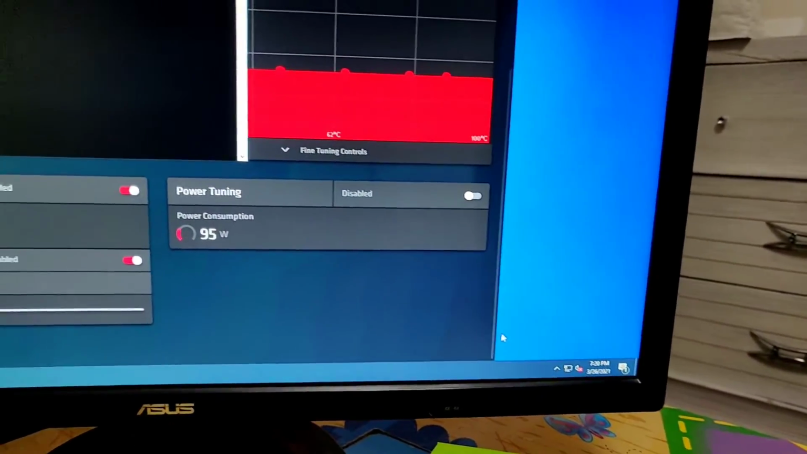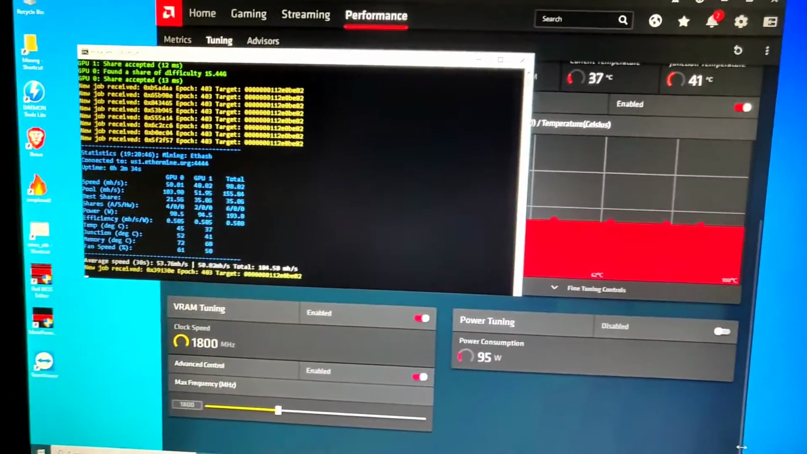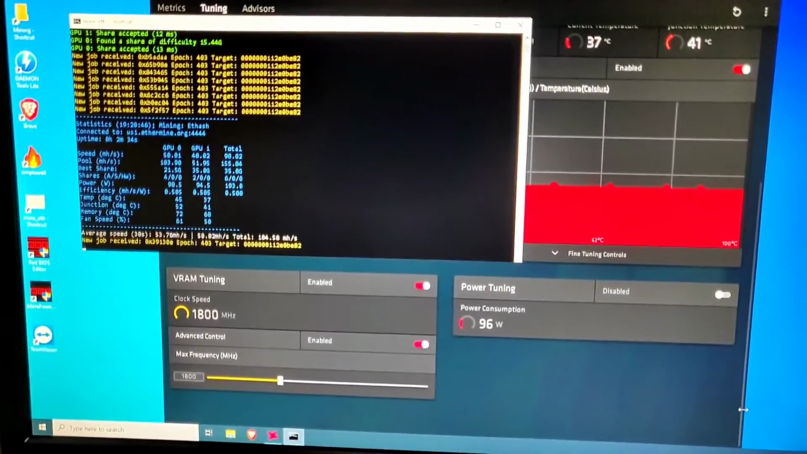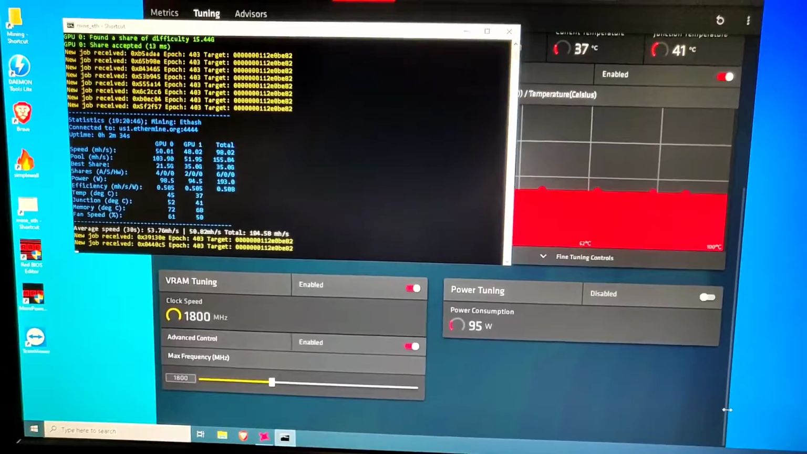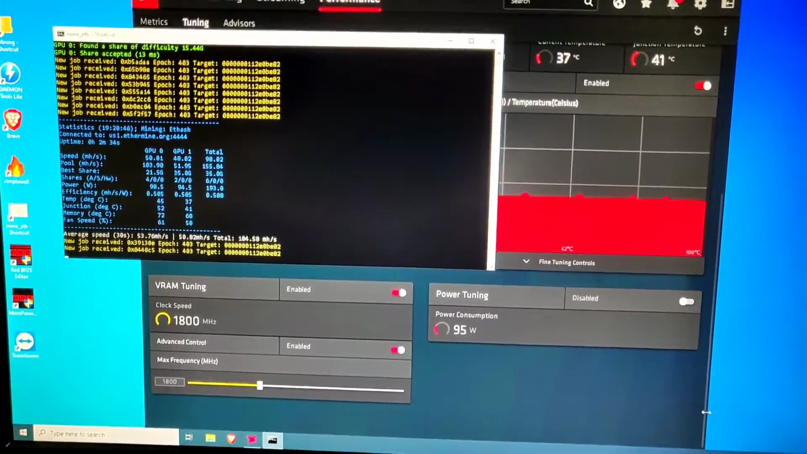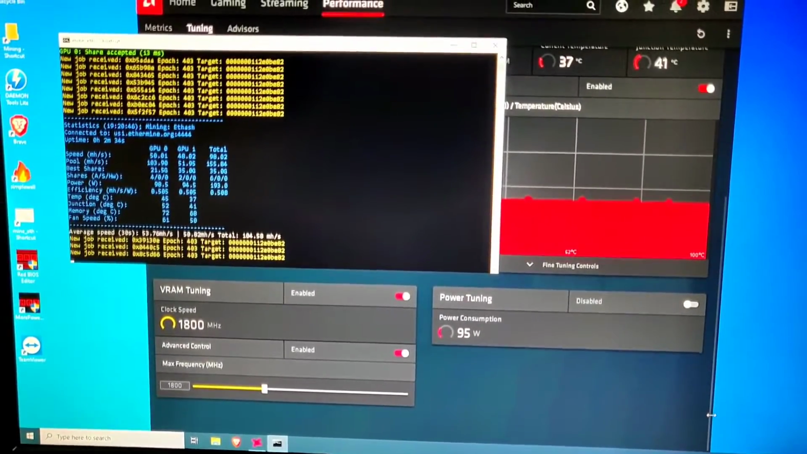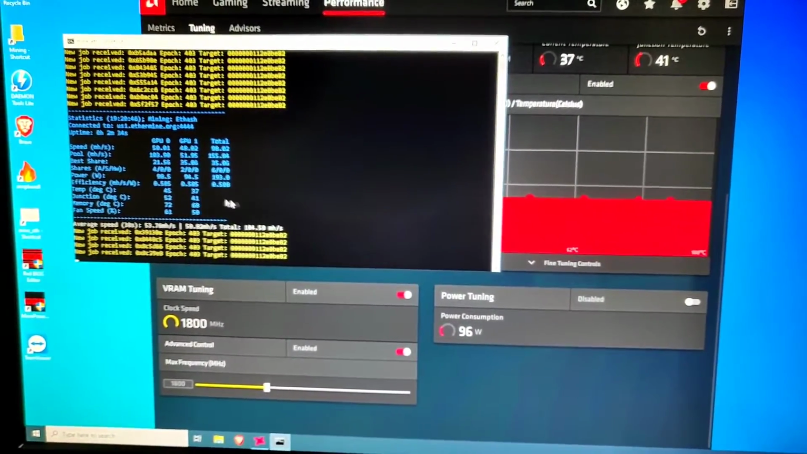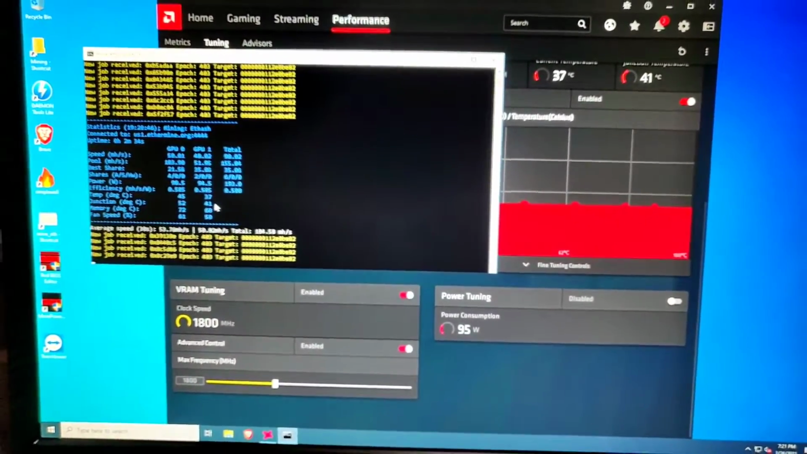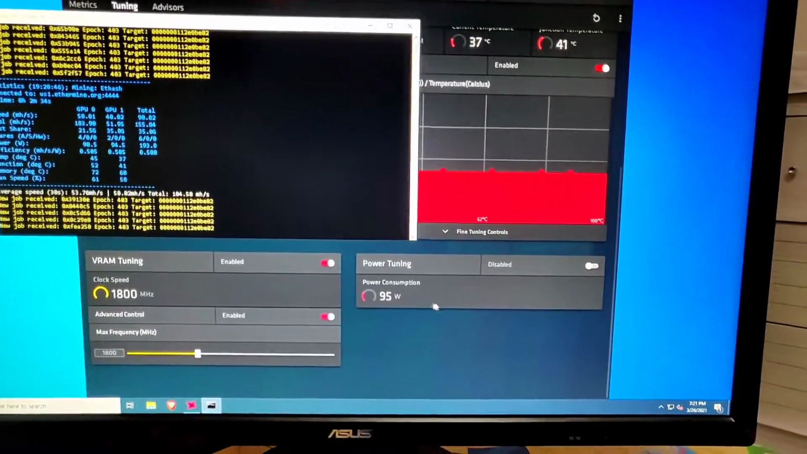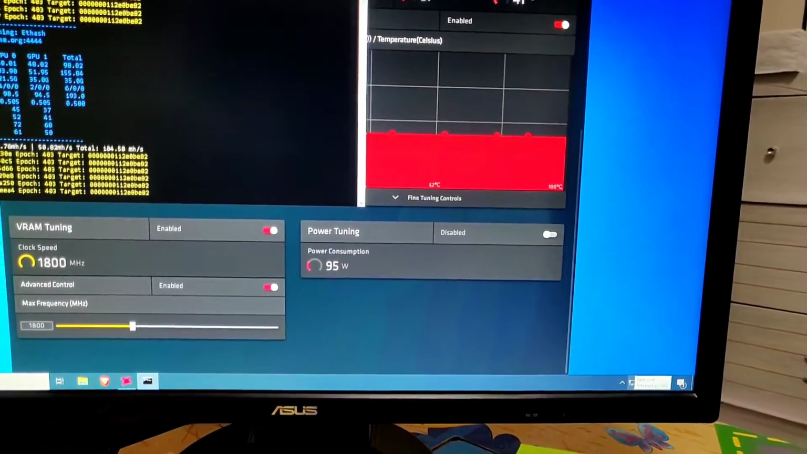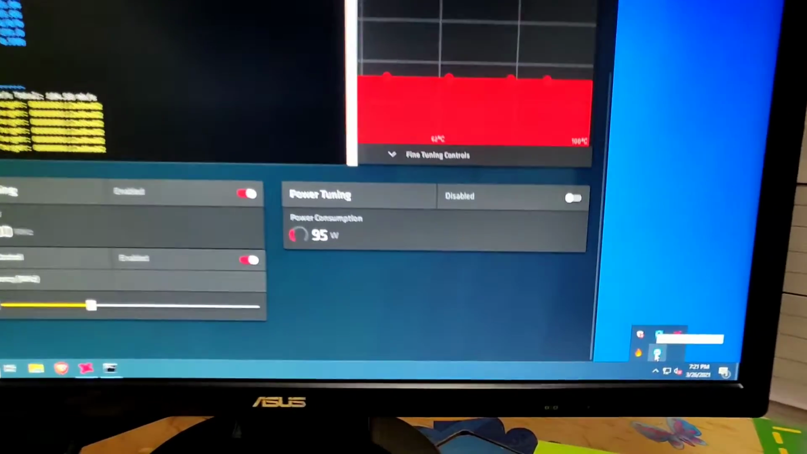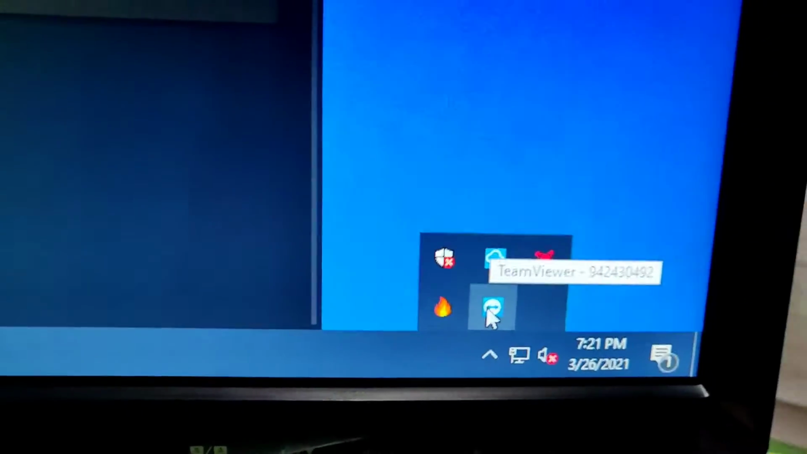We've also made sure that Windows Defender is disabled, since it does detect crypto mining software as a virus quite often, because it does act like one. So we've made sure that was disabled. And what we've also done, if you'll notice in our system tray here, we are running TeamViewer in the system tray.